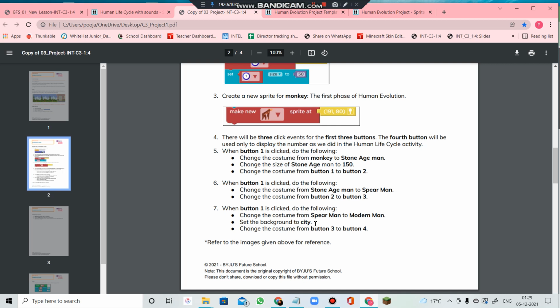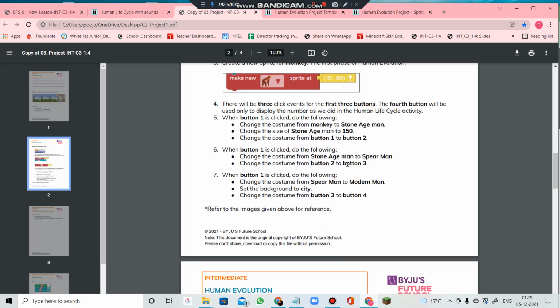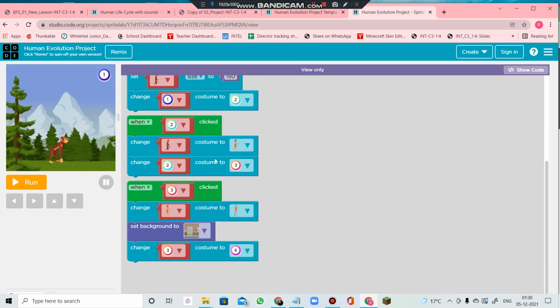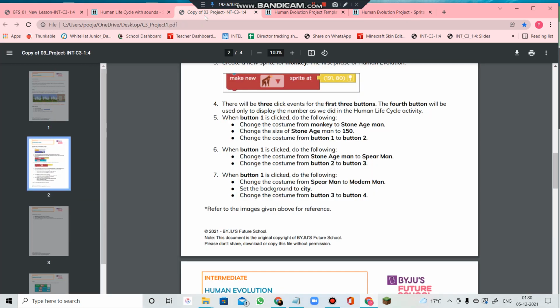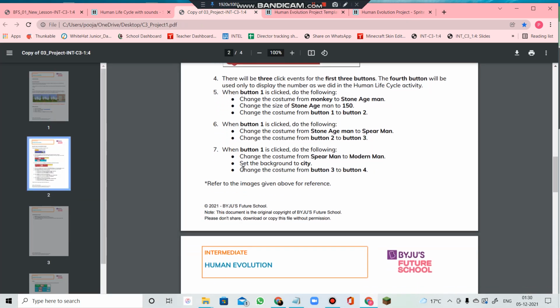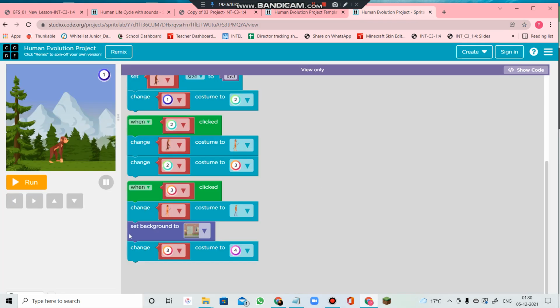Then point number 6 is for the next event, that when button 1 is clicked, this time the change will happen from a Stone Age man to a spear man. Then the costume of the button will change from 2 to 3. Let's see this. So this is the one. Then in the last event, it is asking us to change the costume of the spearman to a modern man and set the background of the city. So here we are going to change the background once the spearman is converted into a modern man. Then there will be a costume change for the button as well. So right here, it is mentioned.